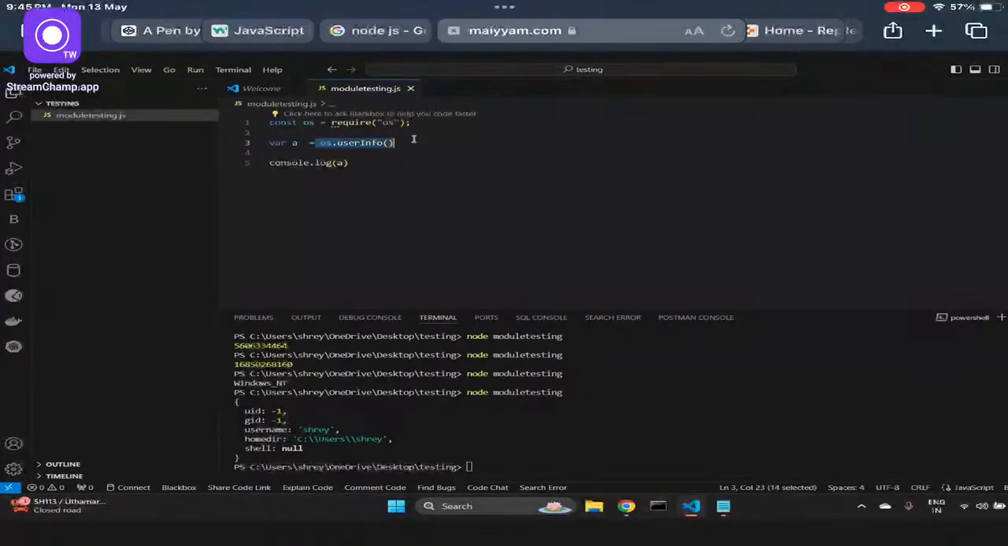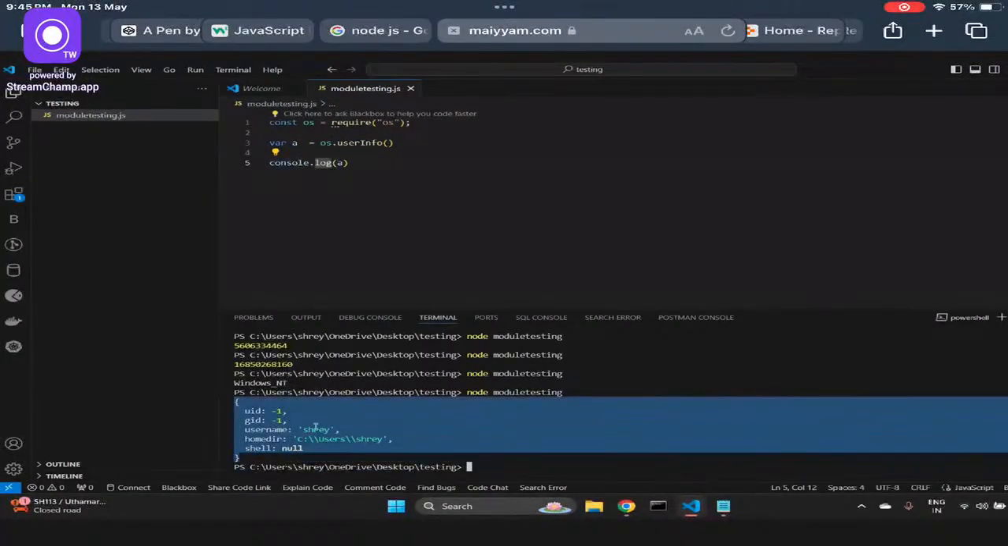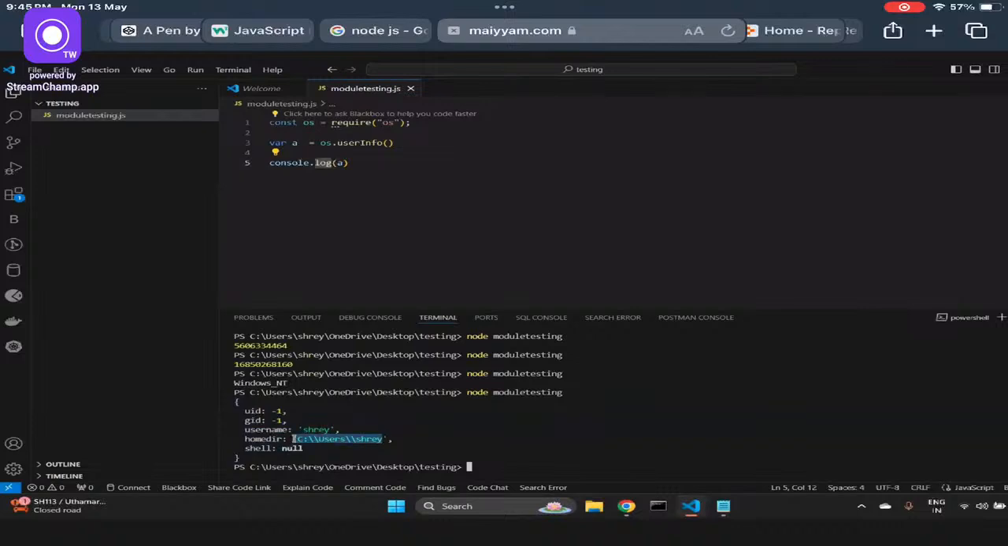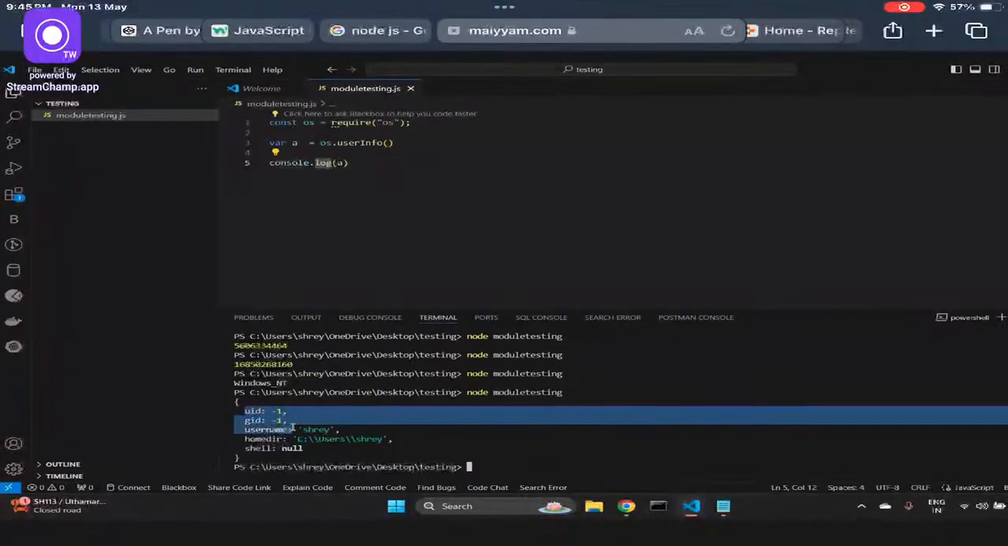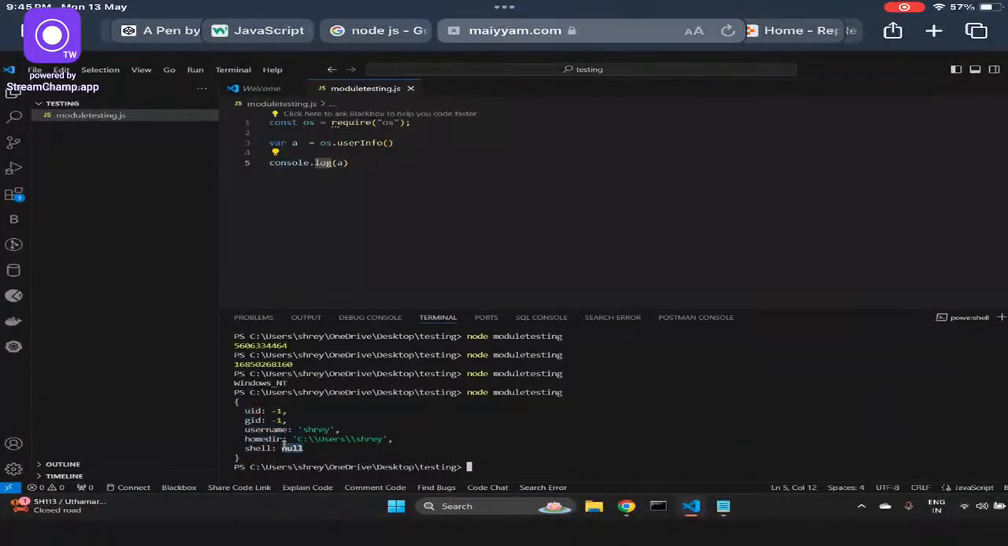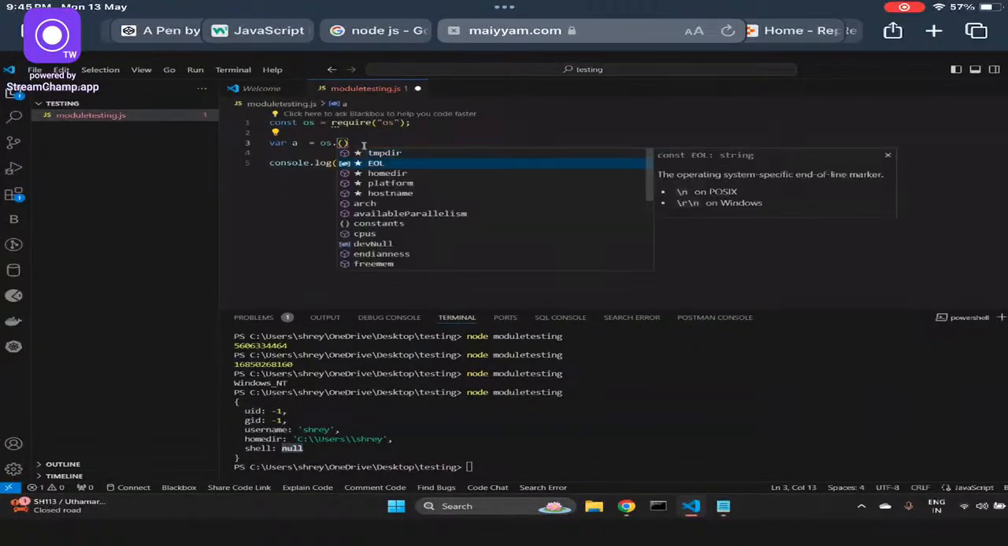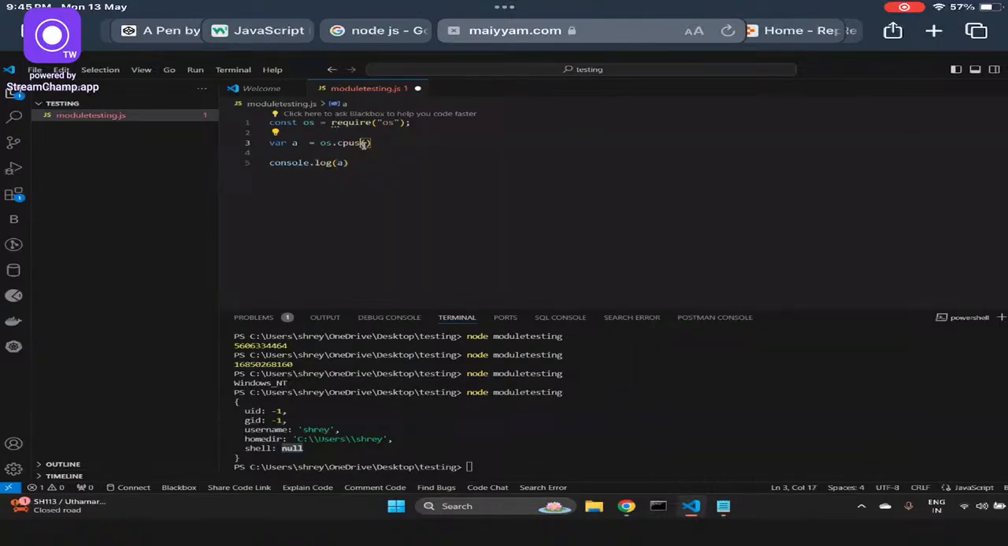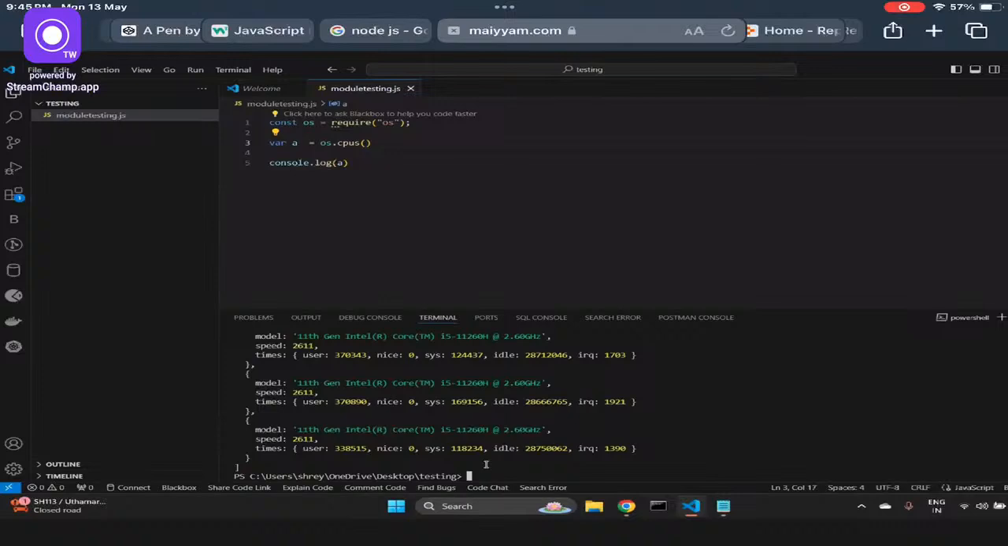User info, I'm storing the data inside variable A and printing it, and it is printing user info. It will contain some user data, like the home directory, uid, gid, and shell, if I have some shell or not. So after user info, you can also use CPUs. This will give you information about the type of CPU.